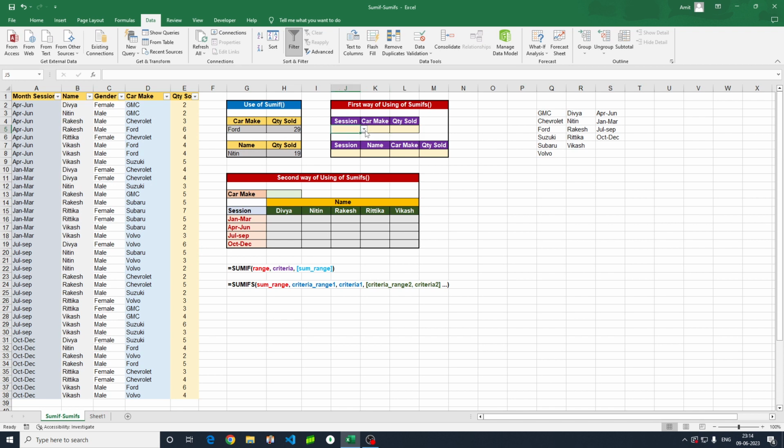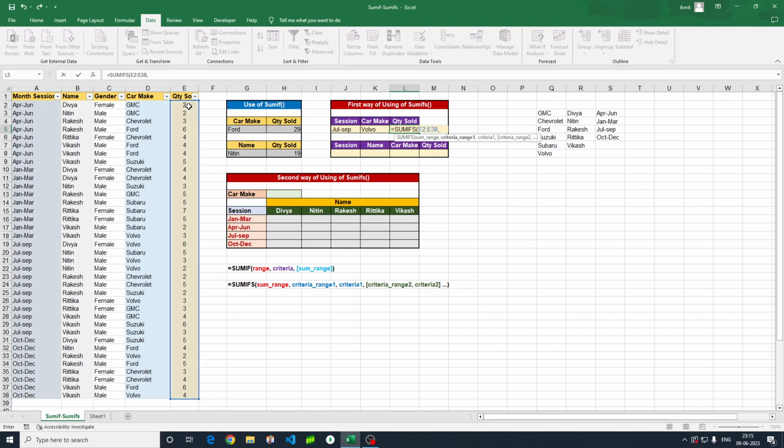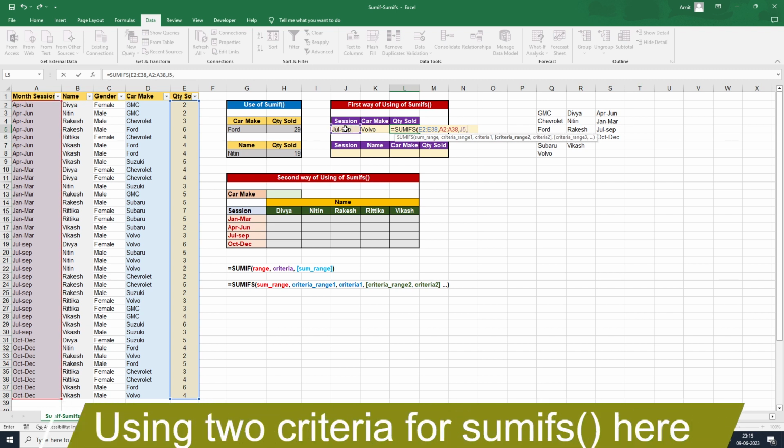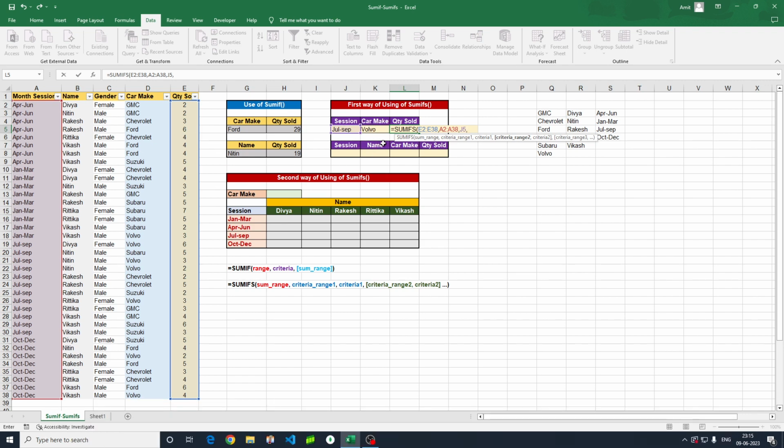Now suppose session July to September and I choose karmic Volvo. Okay, so I have to find the quantity sold in session July to September for karmic Volvo. So typing, watch minutely, SUMIFS. Sum range will be this range. Next criteria range, our first criteria will be session, so criteria range will be this column. Criteria 1 will be this session, comma, next it is asking for criteria range 2, so criteria range 2 will be the karmic column, criteria 2 will be karmic. Okay, so closing brackets, hit the enter key.